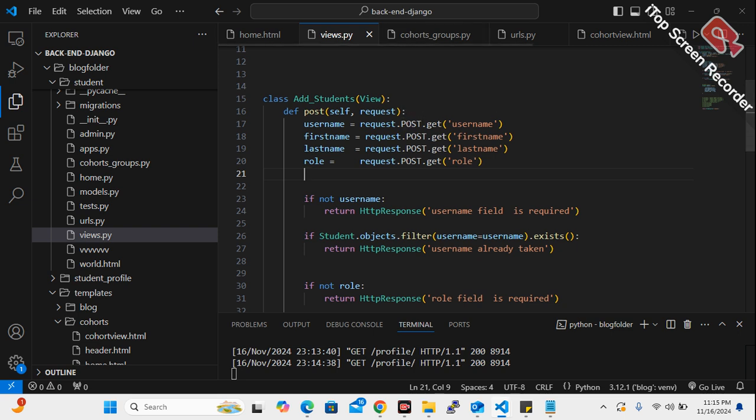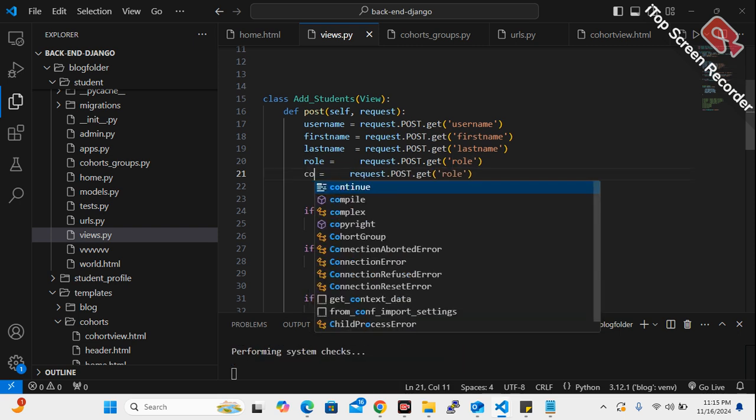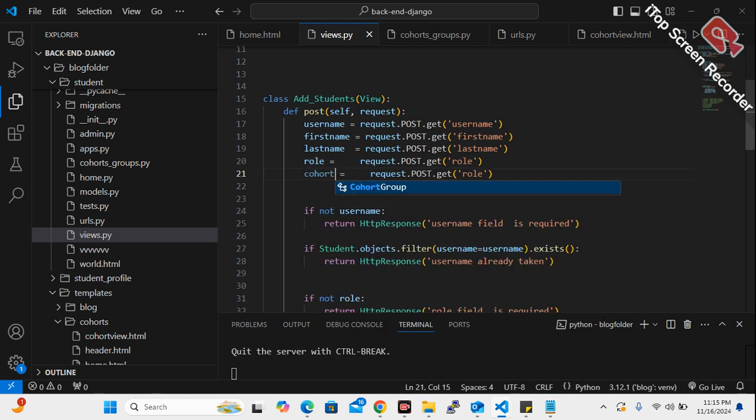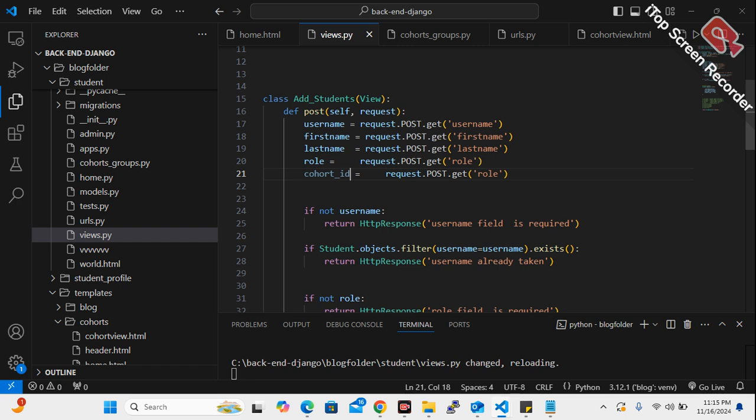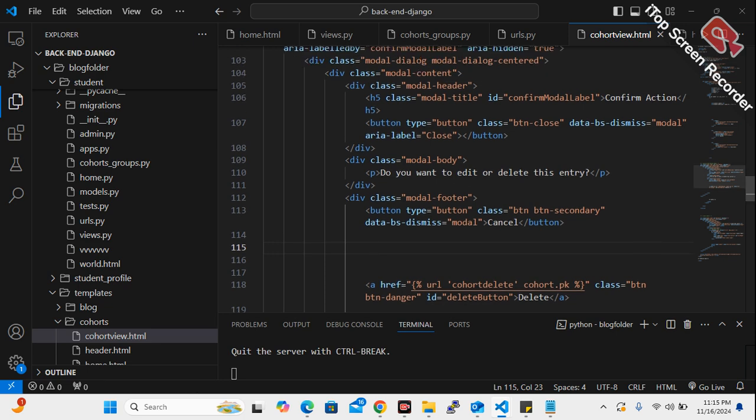So let's start from here. Let's copy this. Here can be cohorts. Cohort ID. What's the name of the cohort? What name do we use in cohort? People of God. Yeah.